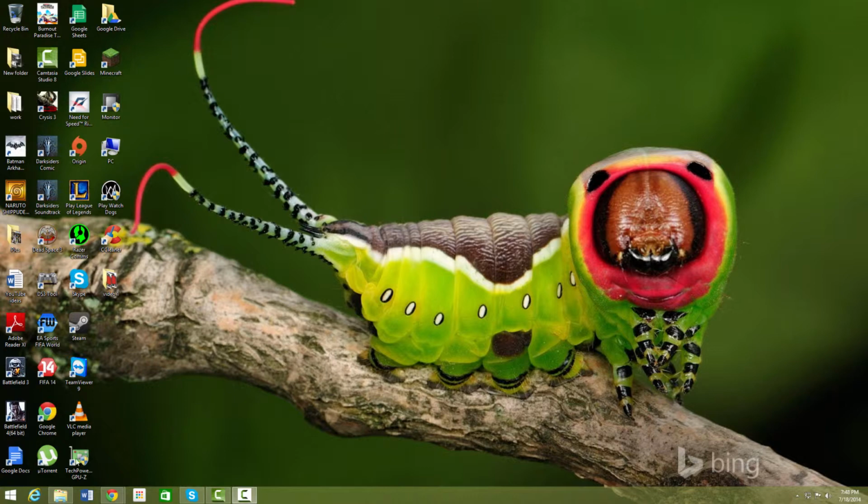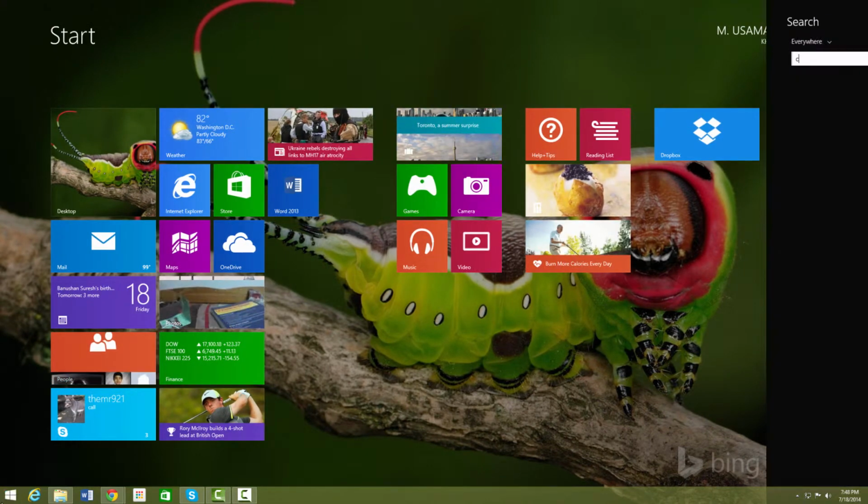So if you want to do this, you want to go again into the control panel. Again, you're gonna click the start menu, search for control panel.